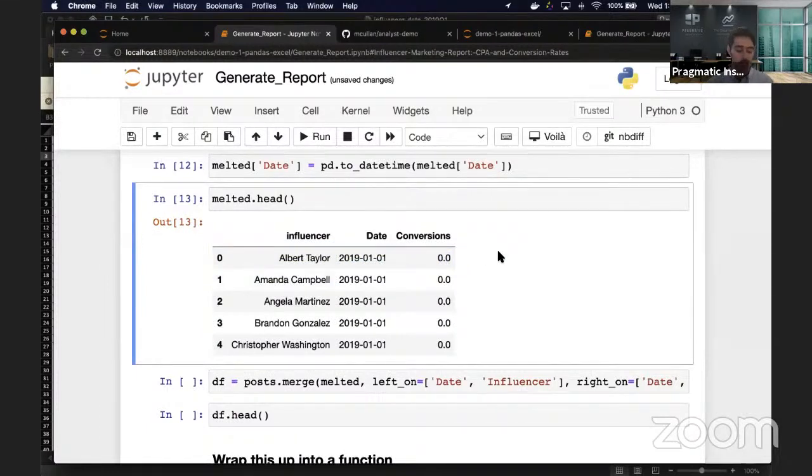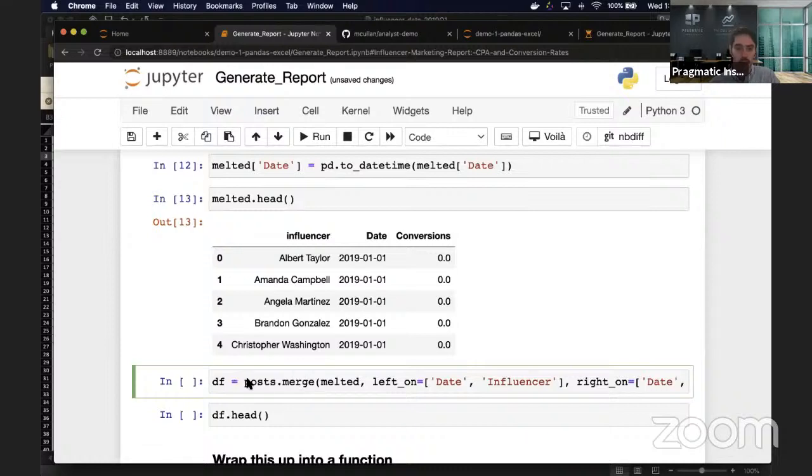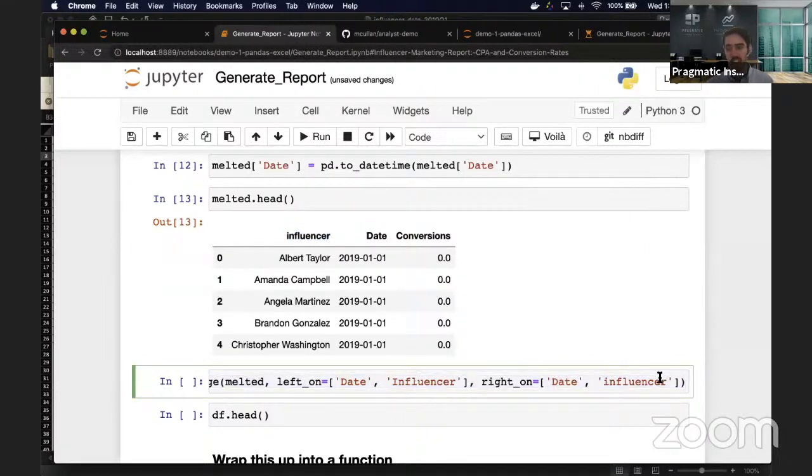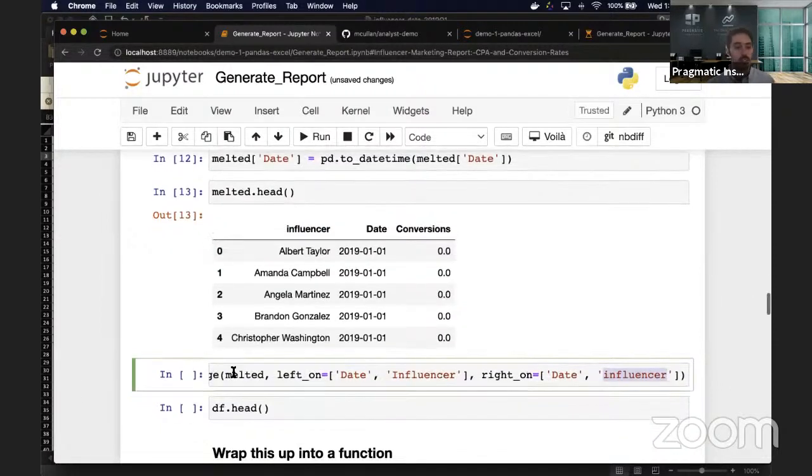And now that it has corresponding columns and a corresponding shape to the posts table, we're going to merge those two data frames together. So I'm merging posts with melted. On the left, in other words in posts, I'm using these two columns, date and influencer. In the right table, aka the melted table, I'm using date and influencer. But notice that here I maybe accidentally said influencer with a lowercase i, and in the original posts table we have an uppercase I. That's okay, because we can specify by name which columns should line up. So we merge those together.